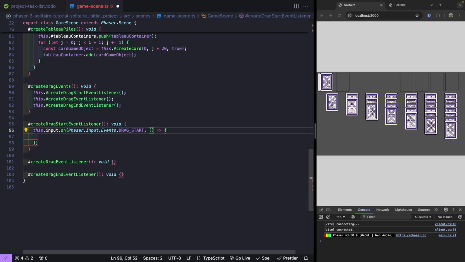In our callback function, we're also going to add a few arguments. Anytime Phaser emits an event, it will typically send the relevant details that are tied to that event. As an example, for our drag events, we're going to receive details on our mouse, so our pointer, where it's at in our game, and we're also going to receive details on which game object was involved in that event. So when we start dragging an object, we'll get that object's details.